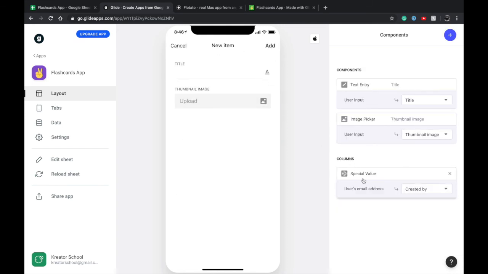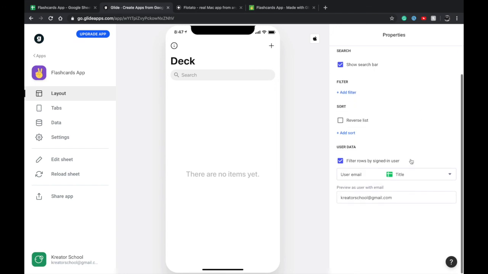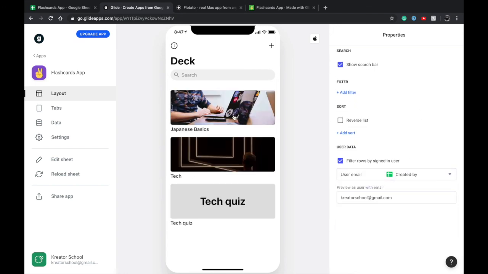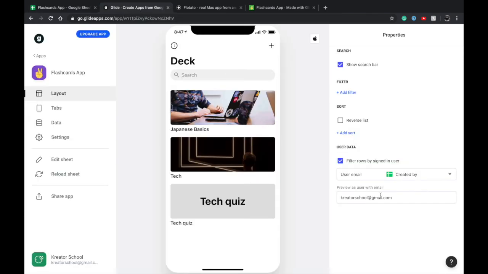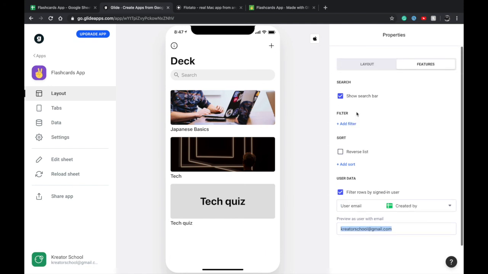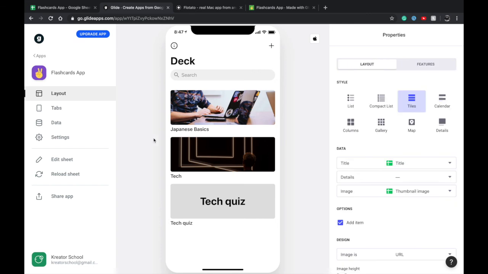Go back to this part, features, and let's say created by. There you go. And you want to copy this and say the same thing over here, so that only the values created by this person will be displayed. So I guess we're done. We can also match certain things and add filters as well if you want to.